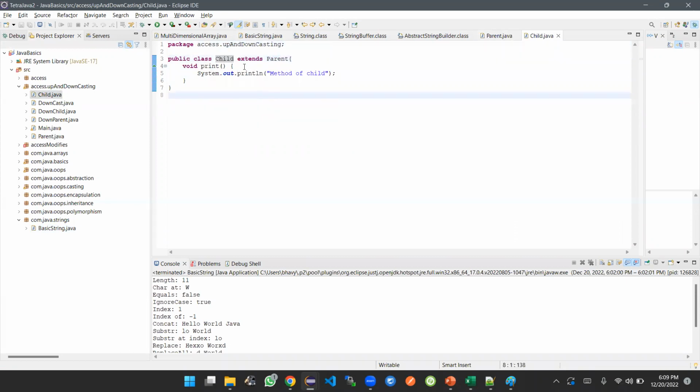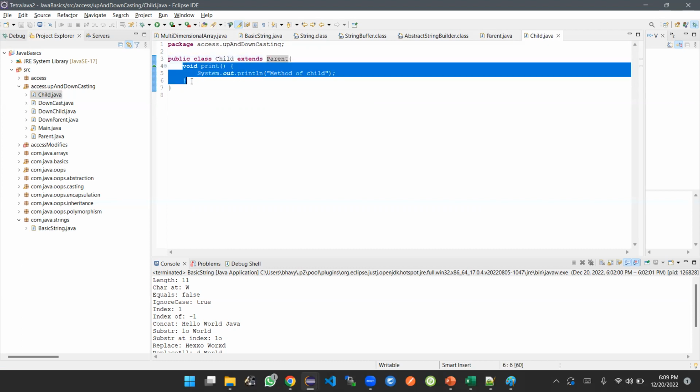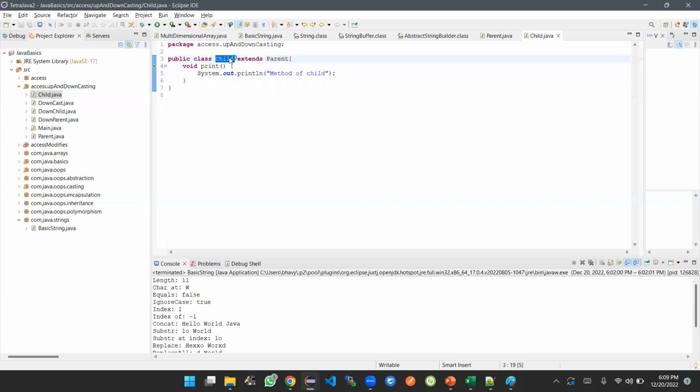Don't take it in a real way, like a child cannot be a parent. That is the basic functionality. So don't take it as a real world example. But child is extending the features of parent. And so if this class is called and the print method is called, I'll get method of a child.